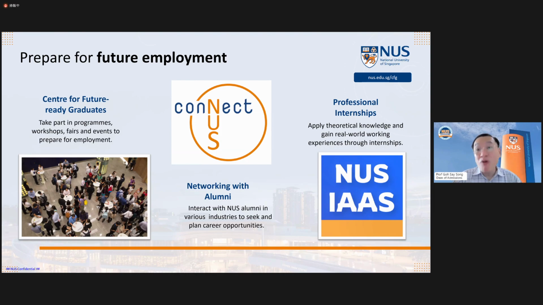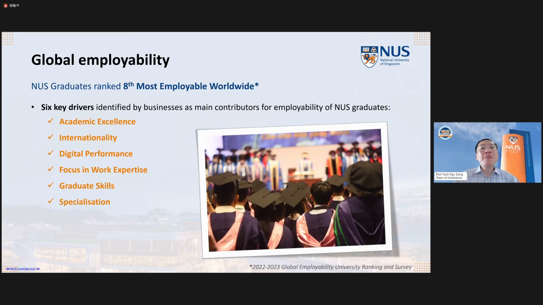into our degree programs as well, so that you actually get to apply your theoretical knowledge to gain real-world experiences. Most of our students will do at least one, if not two, and some have even done 3 internships throughout their undergraduate education. And as a result, our graduates are ranked number 8 most employable worldwide in terms of global employability, based on key drivers like academic excellence, internationality, digital performance, work experience, graduate skills, and specialization.